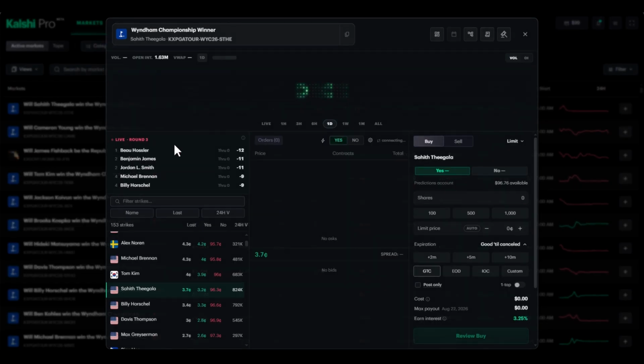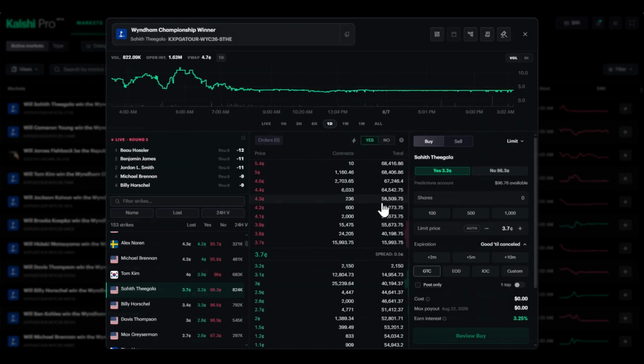So let's say you click on one of the markets here. Instead of just the simple buy and sell you get on the normal version, on Pro you're seeing a lot more. You've got the full order book, the rounds, the names, the expiration, all laid out right there.